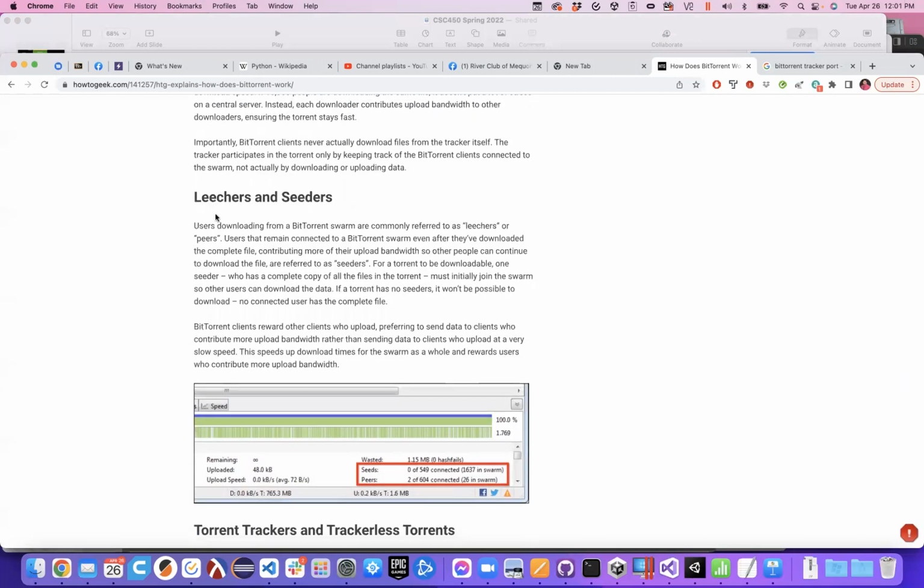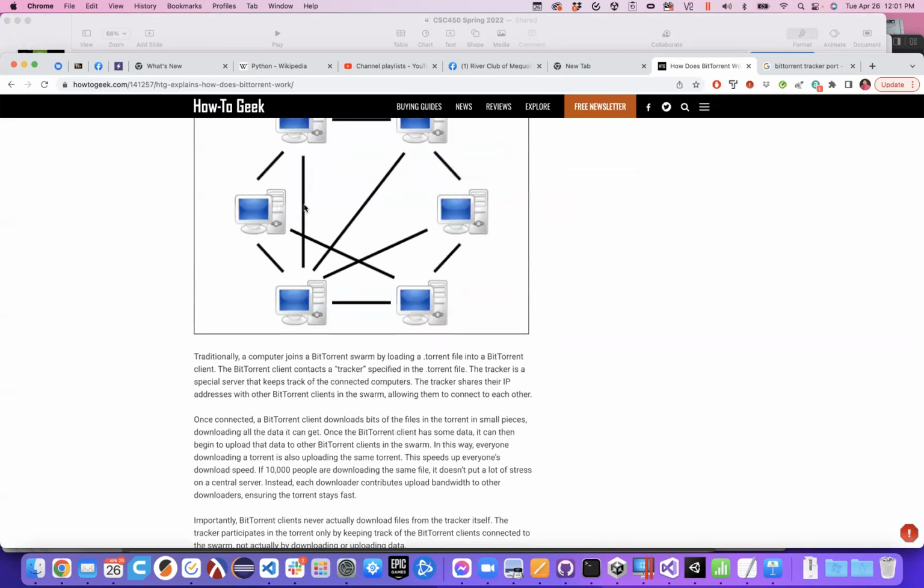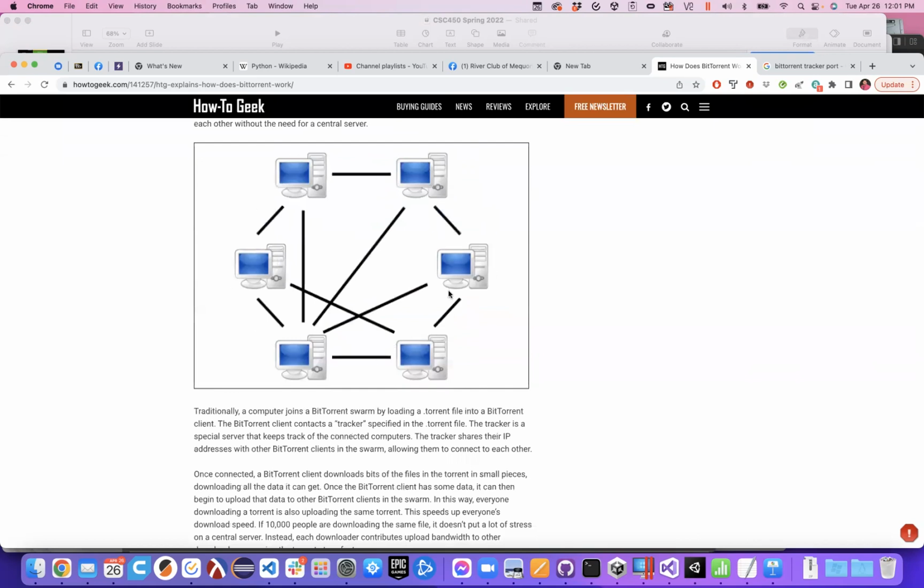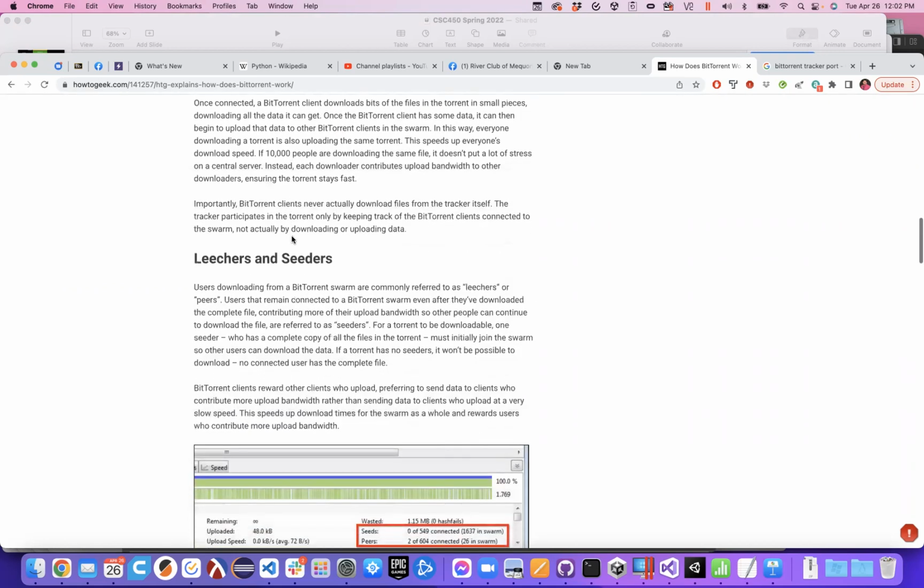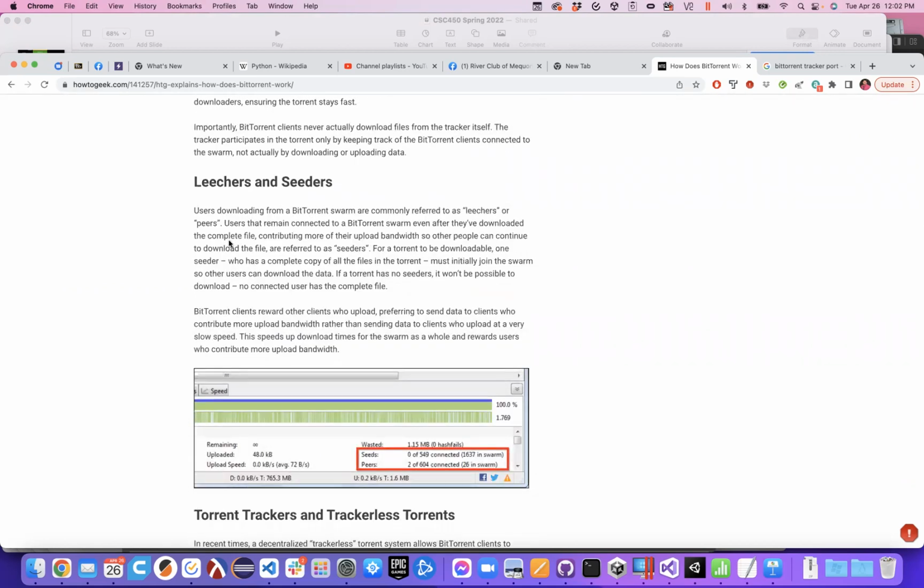Like I mentioned before, we have this idea of leechers and seeders. People who are downloading from a torrent are referred to as leechers. These are also the peers participating on the network. Every one of these computers is a peer. Sometimes these are called peer-to-peer networks. This is a peer, this is a peer. These guys might be sharing files, but if they're currently in the business of downloading something, they're considered a leecher. If they're in the business of uploading a file, then they are a seeder.